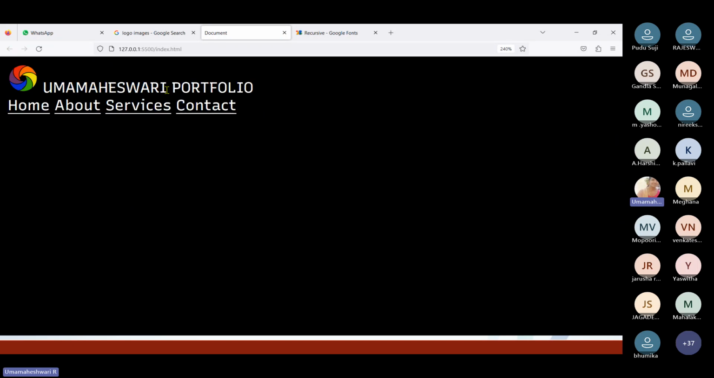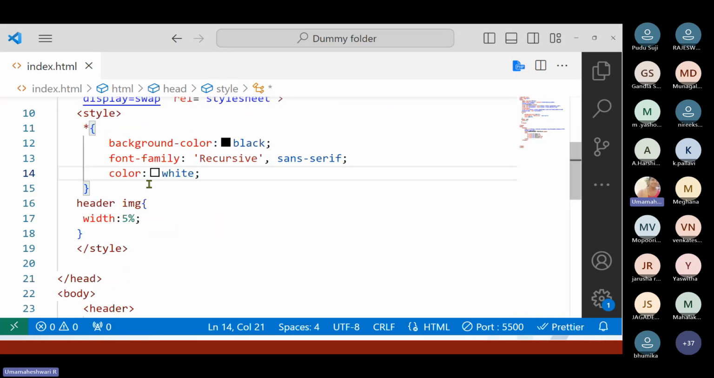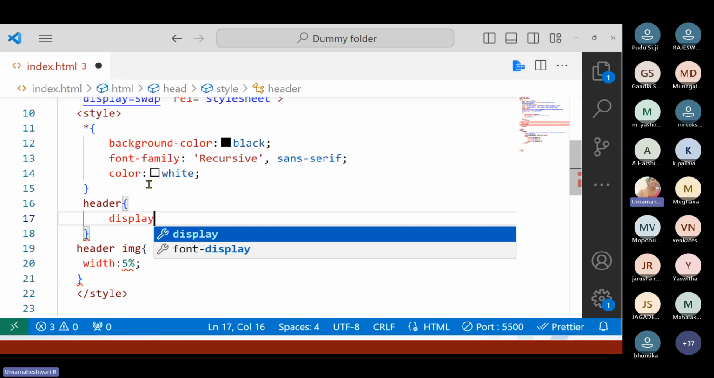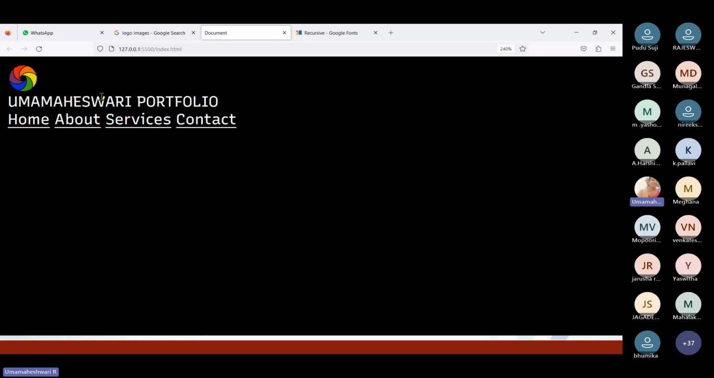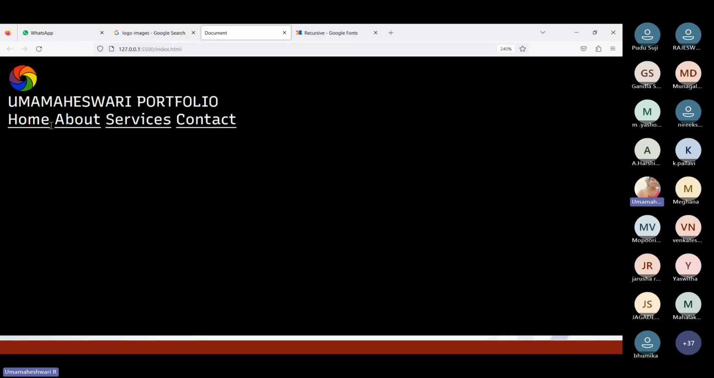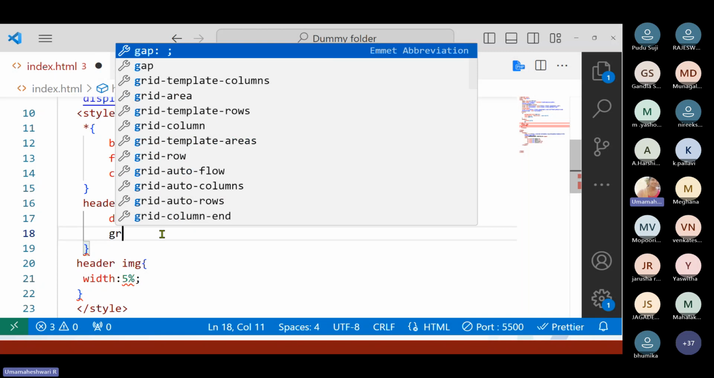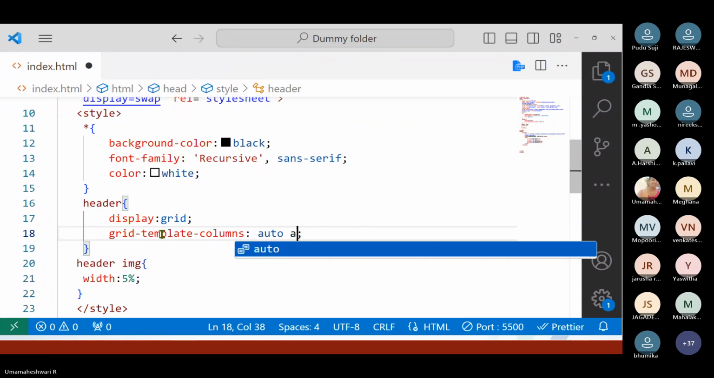Okay, and I want to arrange all these in a single row. So how can I do this? I'm going with a concept called grid. Using a grid I can place this. How? Header, display grid, and I'm going to make these three things column-wise. So this is going to be 1, 2 and 3. Totally 3 columns. So for that, grid-template-columns: auto, auto, auto.